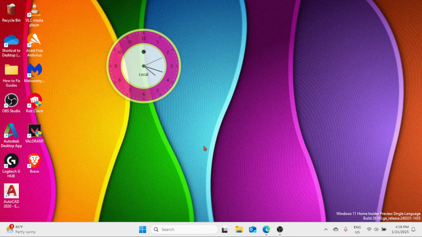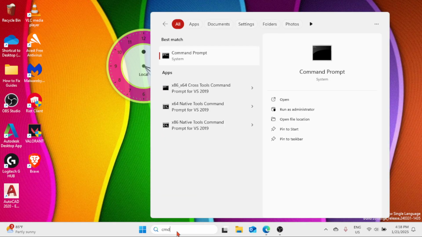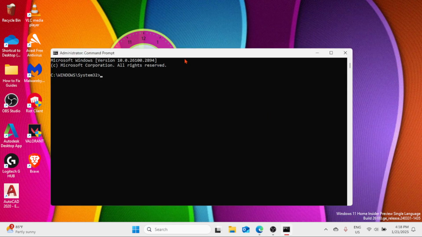Then we can also run the System File Checker scan, to check for any integrity violations and to repair the system files. So in the Windows search bar, type cmd. Best match, Command Prompt, and on the right pane, click on Run as administrator. Then here type sfc /scannow. Scannow is just one word and there is no space in between, and just hit Enter.